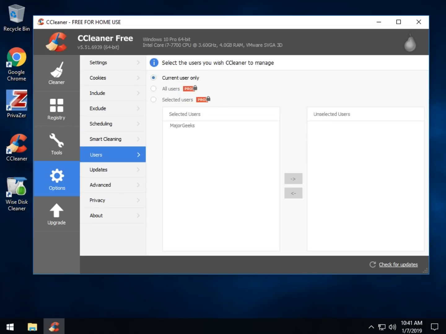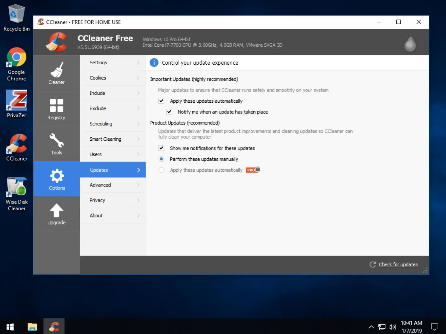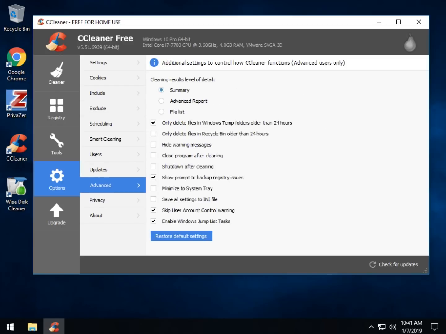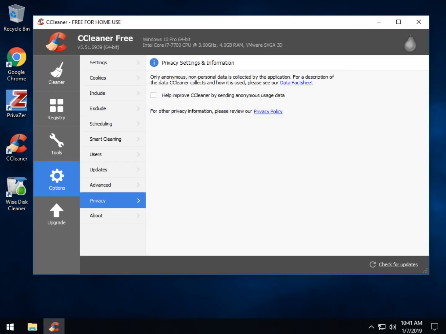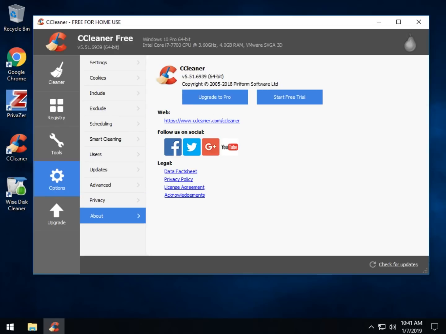Users, if you want to just do you or all the rest of them on your computer. Updates, you can update all the time, but not here. To actually install it, you're going to have to pay for it. Sorry. Advanced, deleting files in the temp or recycle bin for 24 hours, for example. Skip user account. Privacy is sending anonymous, non-personal data. It is checked by default. I've unchecked it.